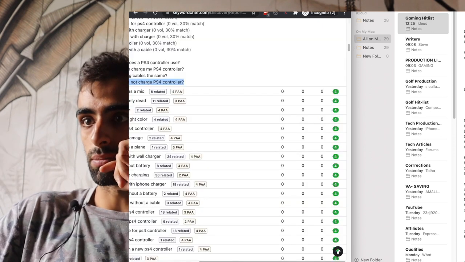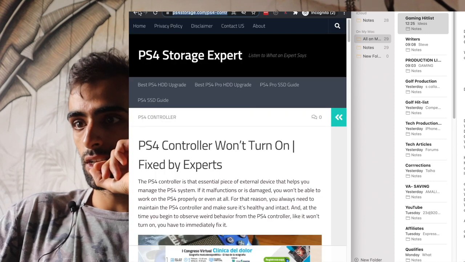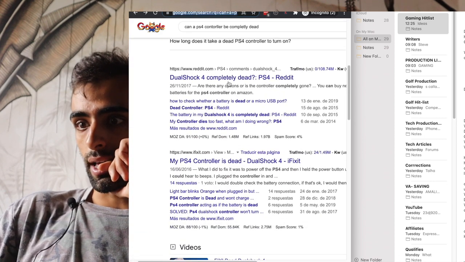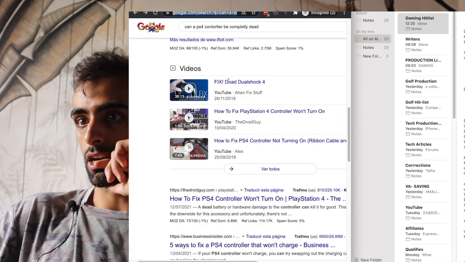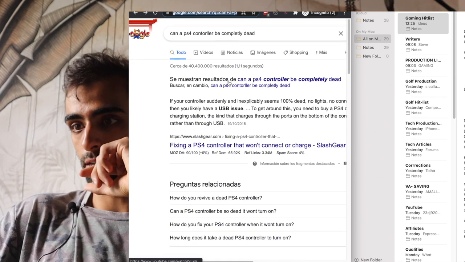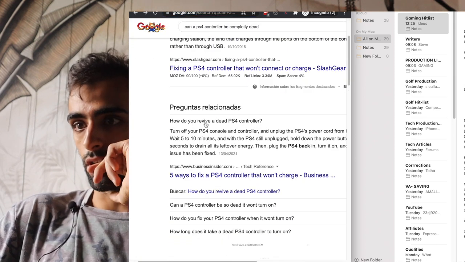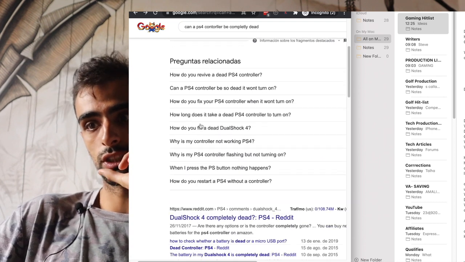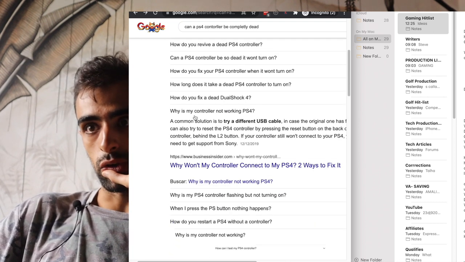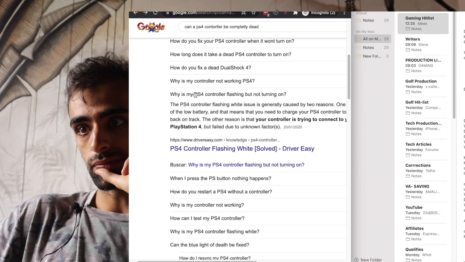Again, I want to go through the SERPs. And the reason why, can a controller be properly dead? How do you revive? This one, this is why it's important to go through the SERPs, because it's looking more difficult than the other thing.